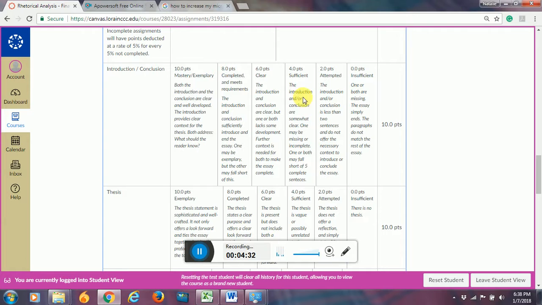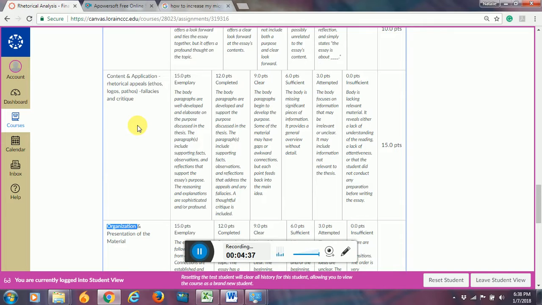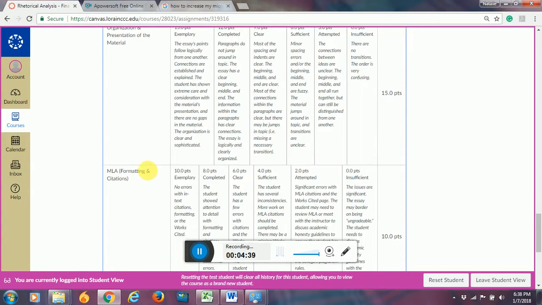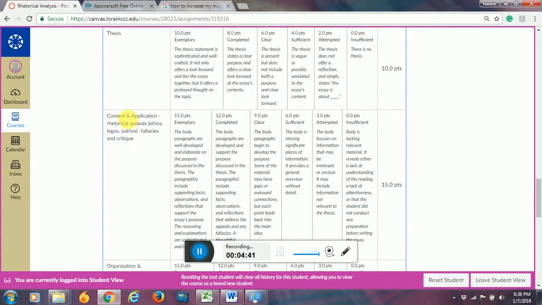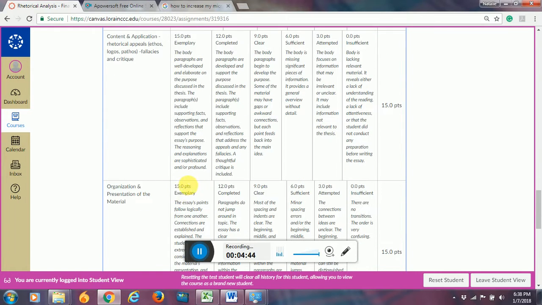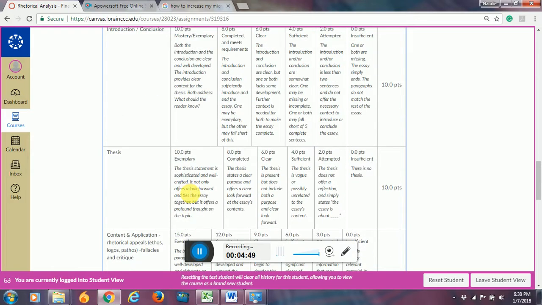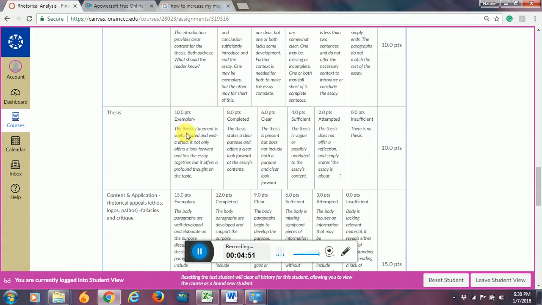So when we get to the actual essay, things like the introduction and conclusion, thesis, content, organization, those are the things that matter the most to me. And you can see here content and organization are weighted the highest. And I have headings for each one. So if you get a 10 out of 10 on the thesis, that means it was exemplary, it was sophisticated, it went above and beyond what I expected. You are well on the right track.